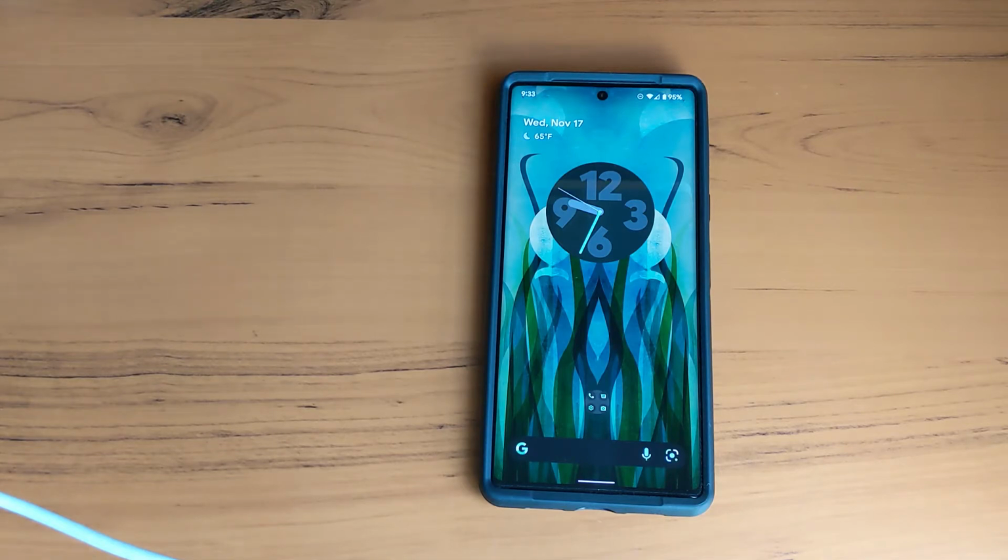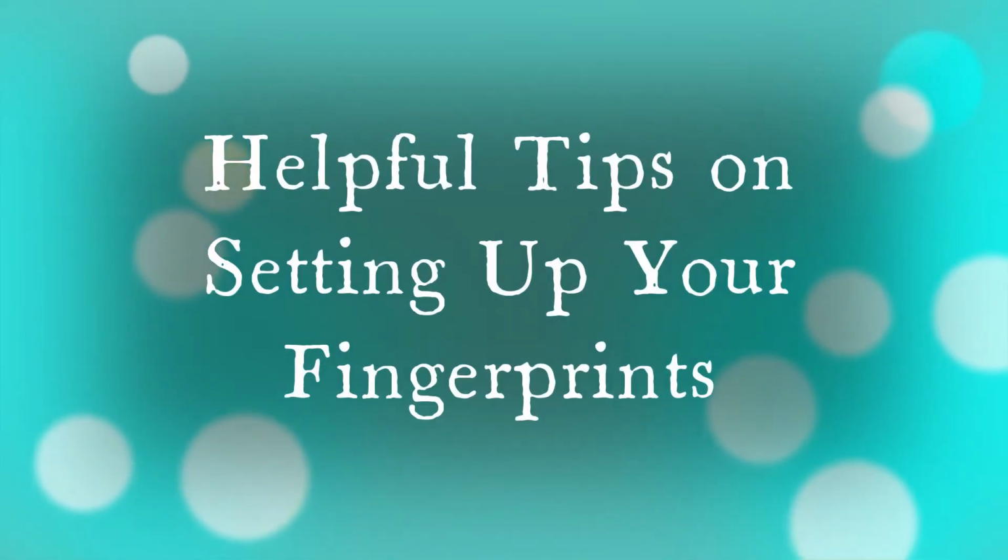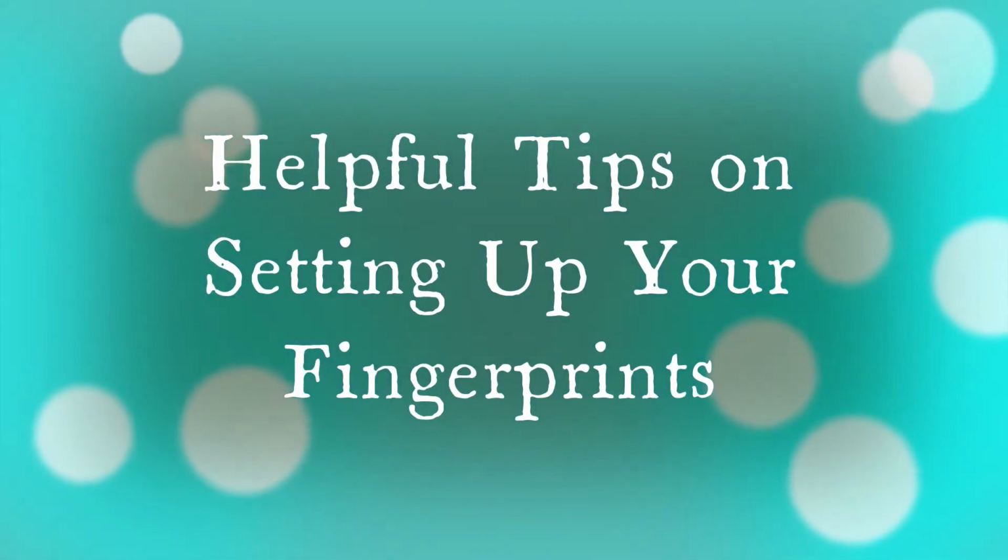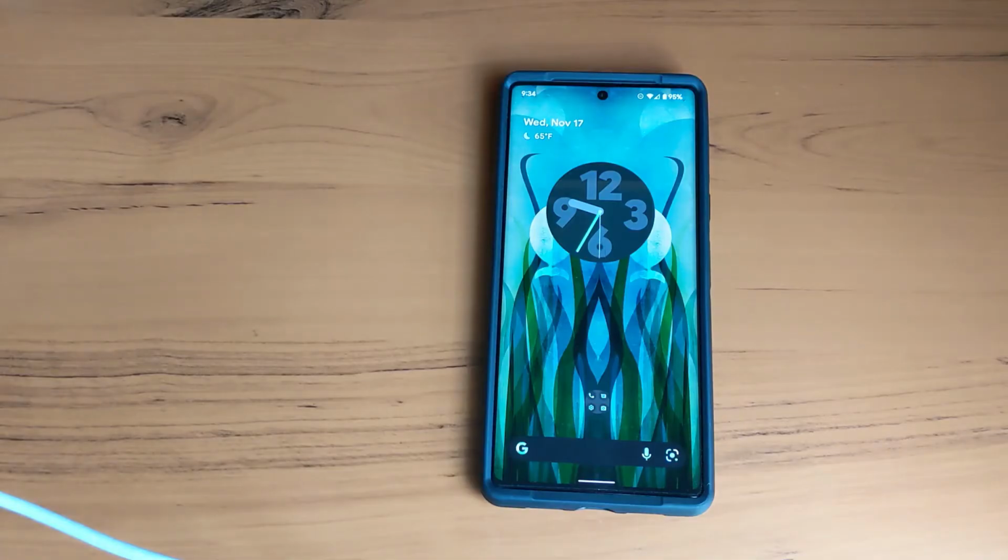They're also a little less secure than ultrasonic and capacitive scanners. However, Google did address that and we'll discuss it. But first, what I want to do is provide some helpful tips on setting up your fingerprints. This might make getting into your phone a little easier.